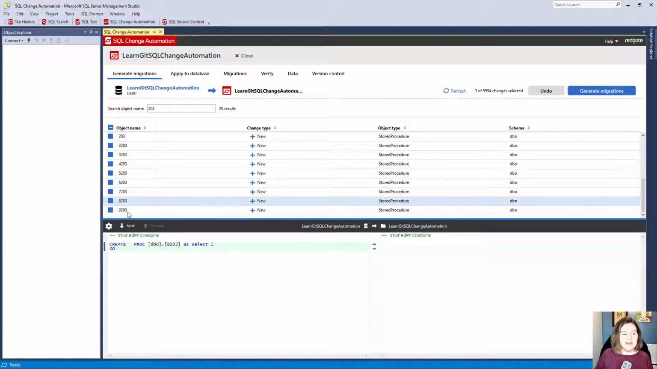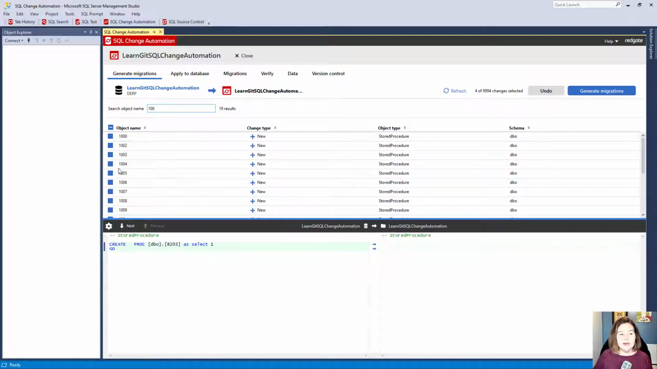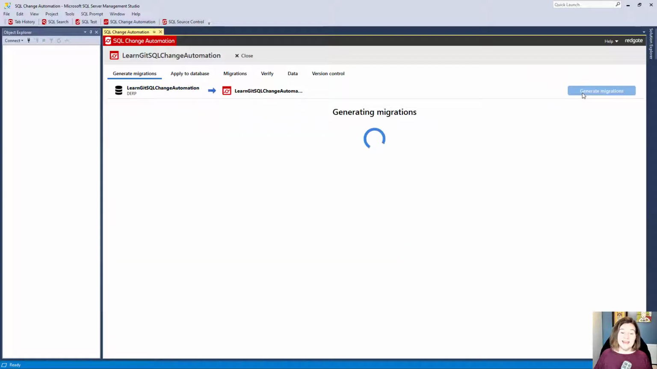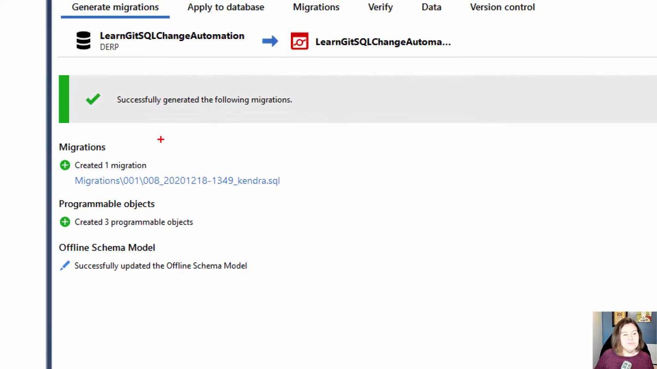So I'm going to check off 2 different items from this filter. I could change this once again if I wanted to. I can clear it out if I want to see everything, or I can make it very, very specific if I want. Let's check off a 5th, and then we can go ahead and click Generate Migrations to automatically create scripts to either add new objects or to modify objects depending on what's already in version control.